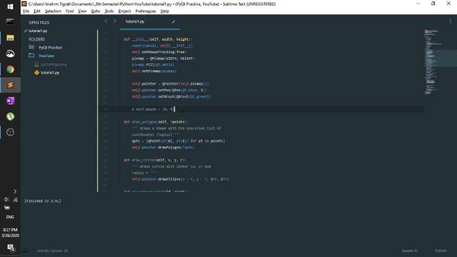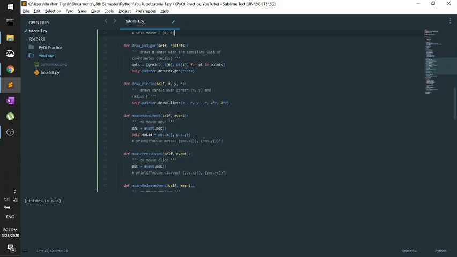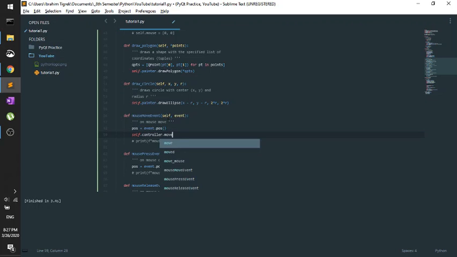So we don't need this. And we have to connect our mouse move. So self dot. Okay, so the problem here is the canvas doesn't have access to controller, so we have to fix that. Self dot control dot mouse pause dot line.